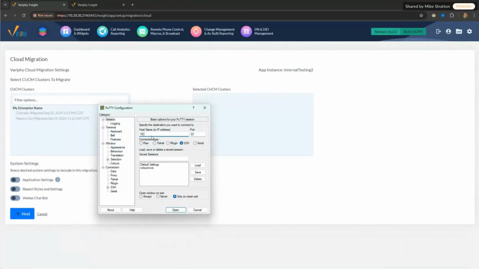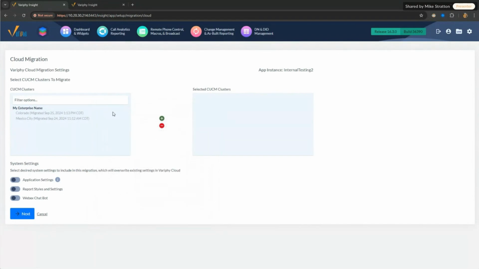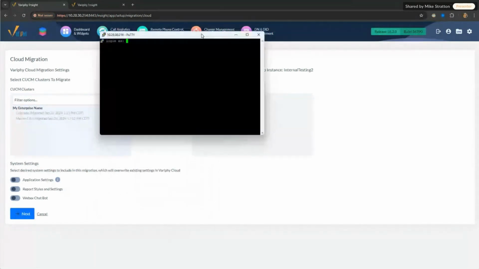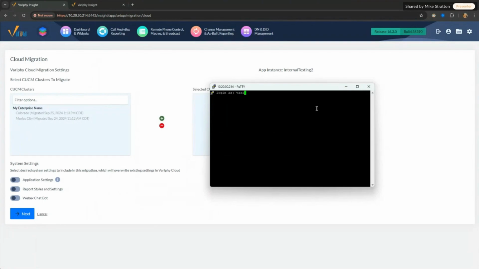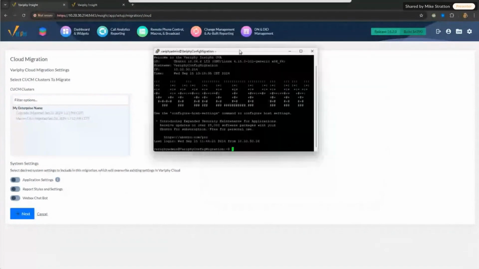So we'll go ahead to 10.20.30.214, and same way as before, let me bring this back over, use the standard verify admin login and whatever the password may be.